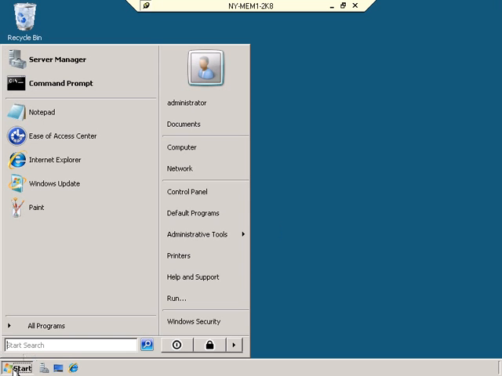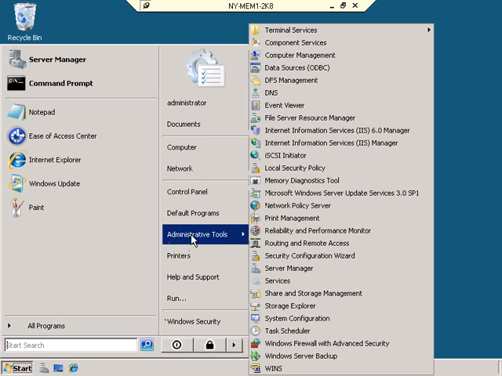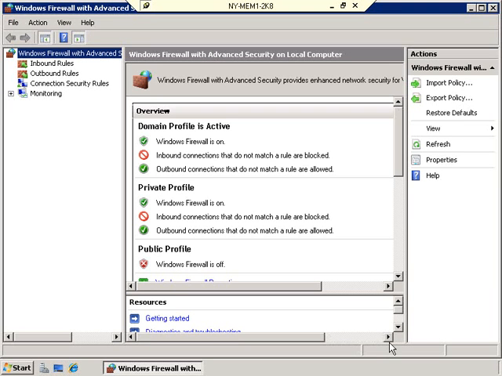And then I'm going to go down to Start, click on Administrative Tools, and here we have Windows Firewall with Advanced Security. Now this tool shows me all three profiles, and here you'll see the domain profile is the active profile. That's because that's the network that we're on.